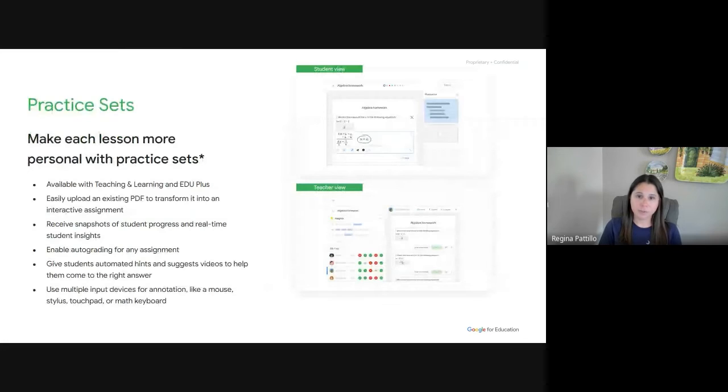So practice sets are the newest feature coming soon for Google Workspace for Education, available for the teaching and learning upgrade and the plus upgrades. And this is going to be a really awesome tool, I think, for your teachers. I'm still learning about it myself, but I really think this is going to be something that is very powerful to integrate in your teachers' classrooms, especially if they're already using Google Classroom every day. And I really wish I had this as a teacher.